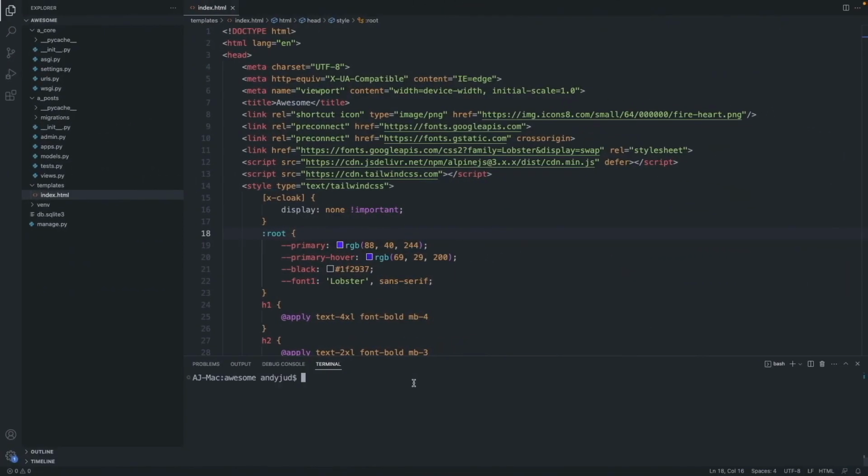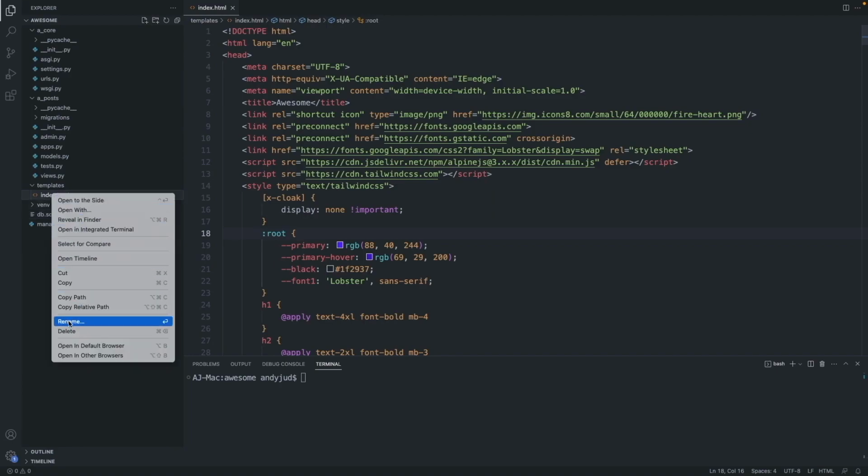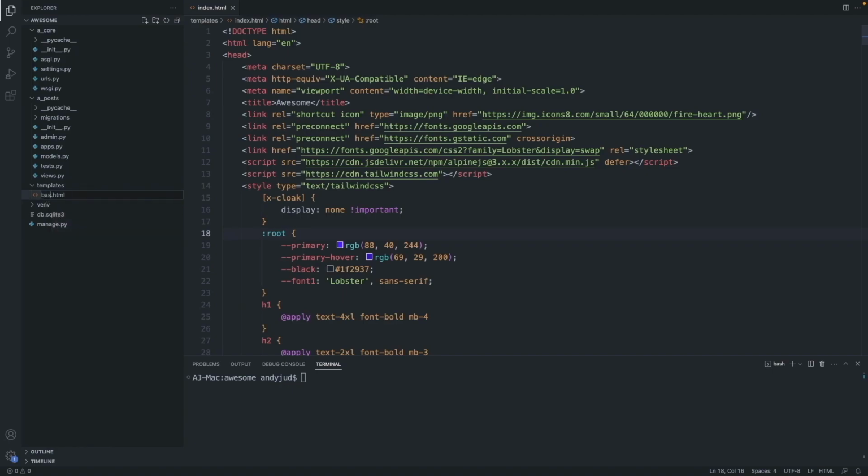So first in our code, let's change the name of the index.html to base.html. If you rename it here, base. This is a normal naming convention in Django, so other templates extend from the base.html file. Next, in the templates folder, let's create another folder called includes. And in this includes folder, let's create a file called header, so header.html.